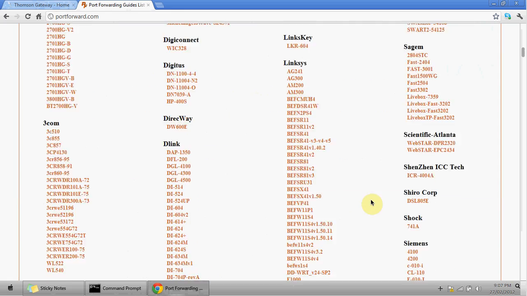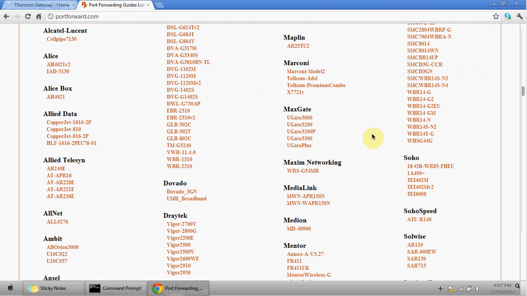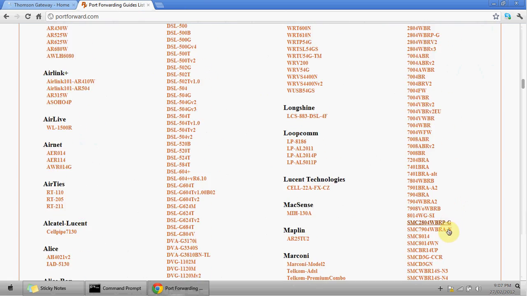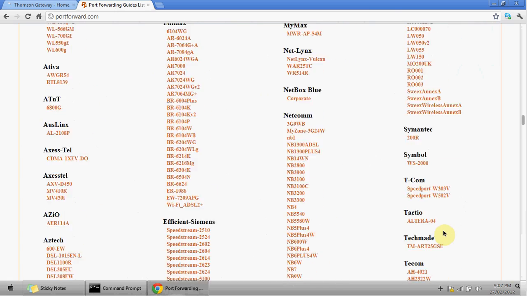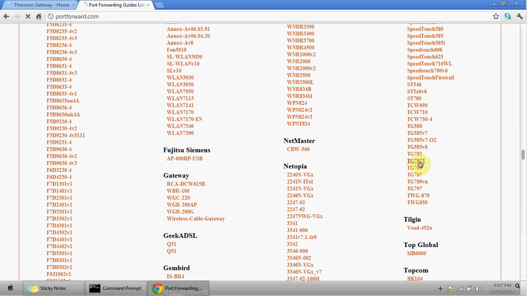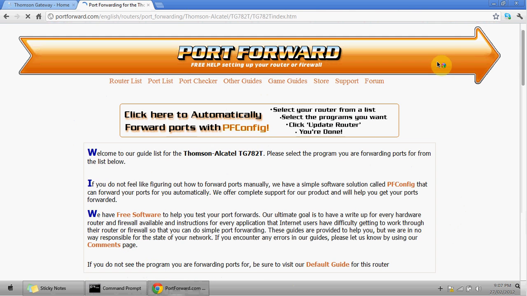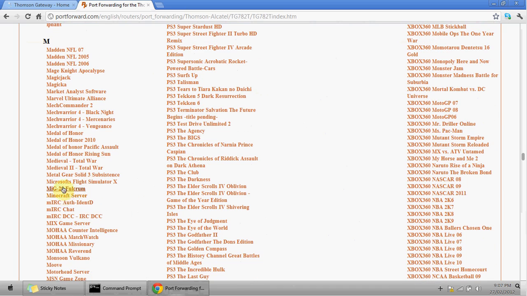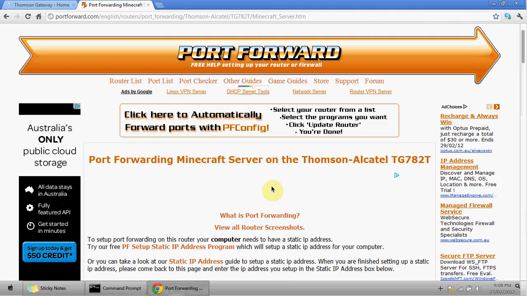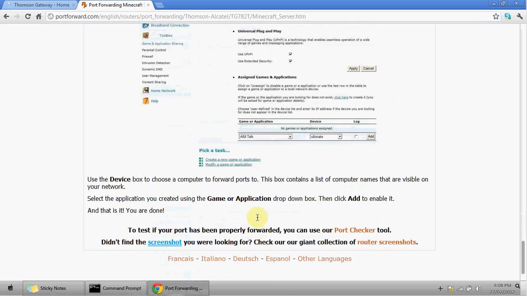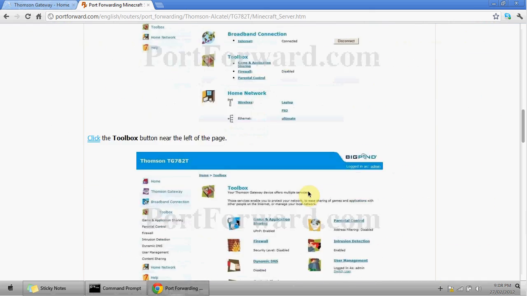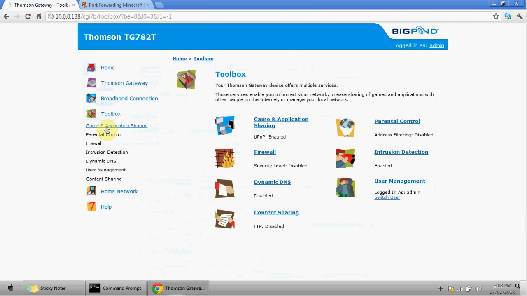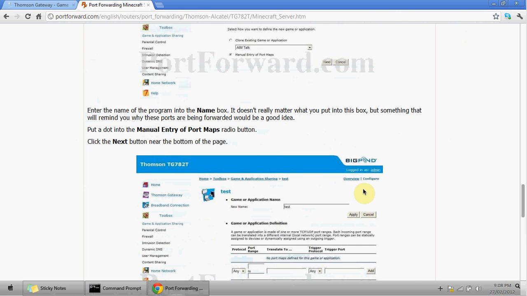Once you're on portforward.com, scroll down and find your modem. Mine is a Thompson TG, whatever the letters are. You're going to find that here, which for me is down here. Skip this advertisement and scroll down and find in the M section here, Minecraft server. Then follow the instructions here on how to port forward your port for Minecraft. It will be different for every modem. I have the Thompson one, so I go toolbox, then game and sharing application, then I basically follow the instructions here.